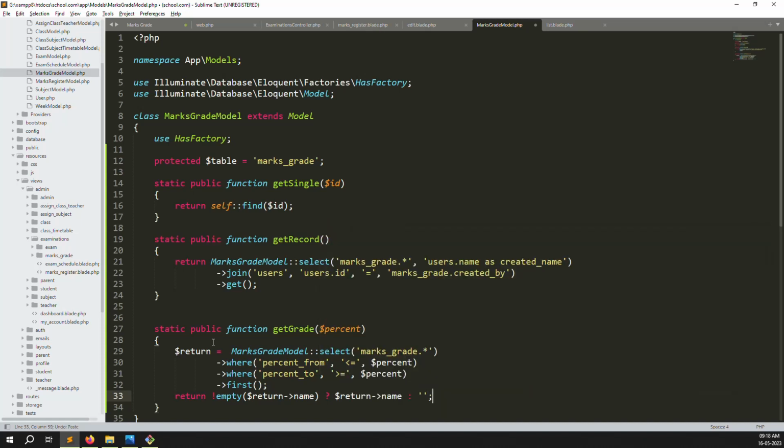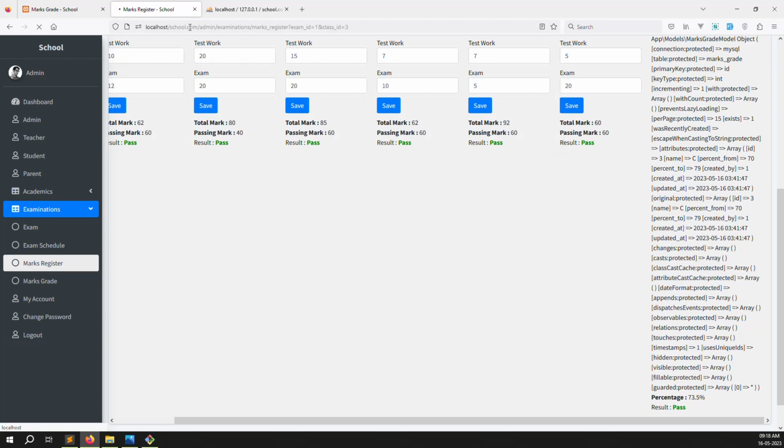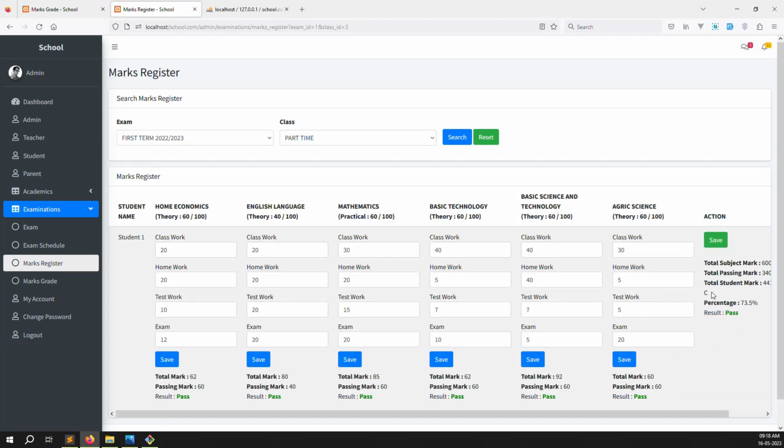I think some people did not understand what I did. Less than or equal to from, and greater than or equal to 2. So whatever record is inside there, we need to return this record. Okay, so we can get whatever data is there. So I will just return the name of the grade. So go back again, refresh the page, so you can see what I received. So you can see C grade received.